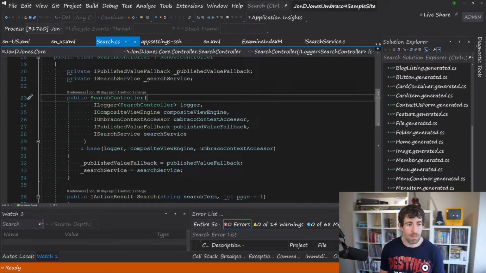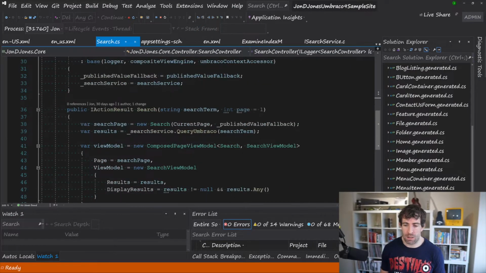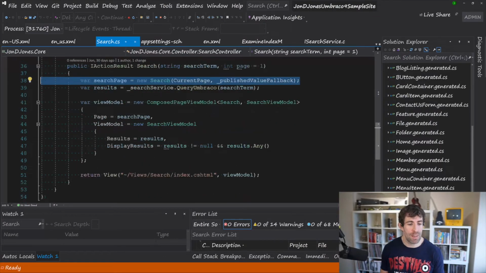So this is pretty much all I've done to create this search page. We're creating a new instance of the model builder. We're calling this custom search service that we're going to look at shortly. We're passing in a param, so we don't need to do any of the routing rules. And then we're just simply passing back a view model.